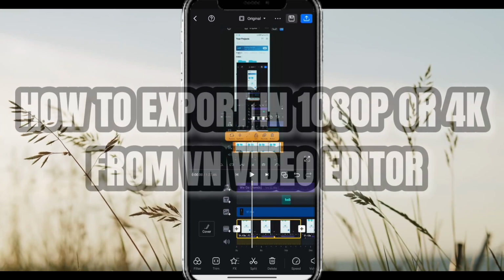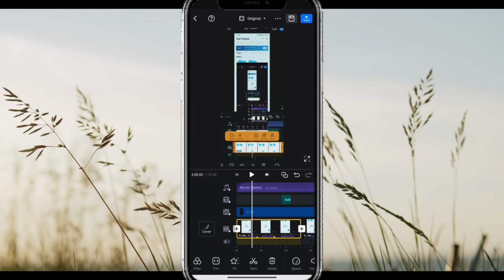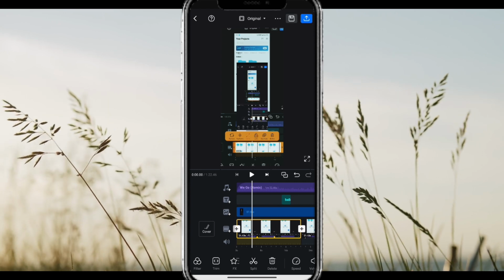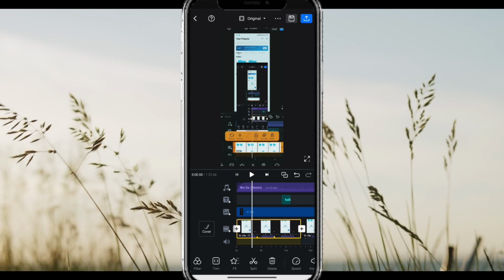How to export in 1080p or 4K from VN Video Editor. Want your video in stunning 1080p or even 4K? Here's how to export in high quality from VN Video Editor.